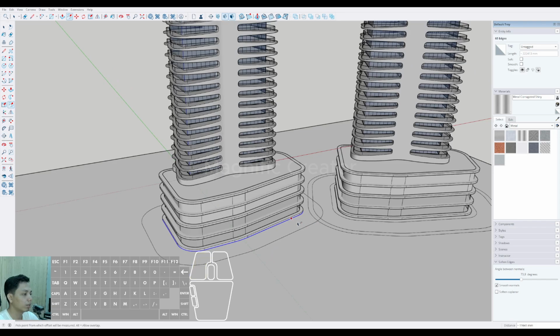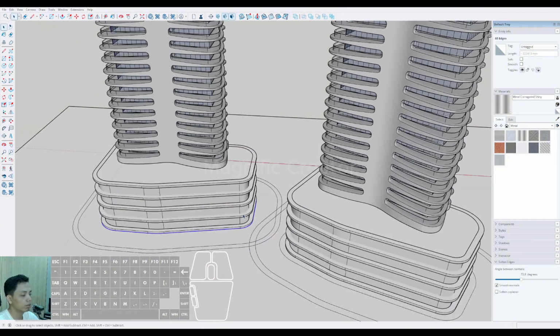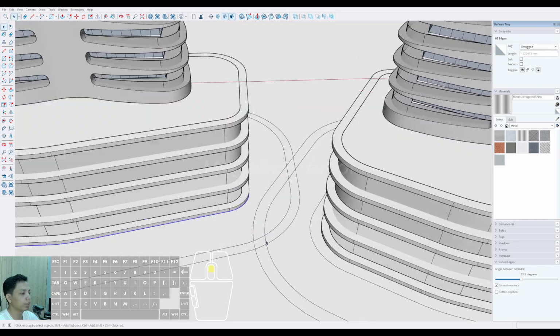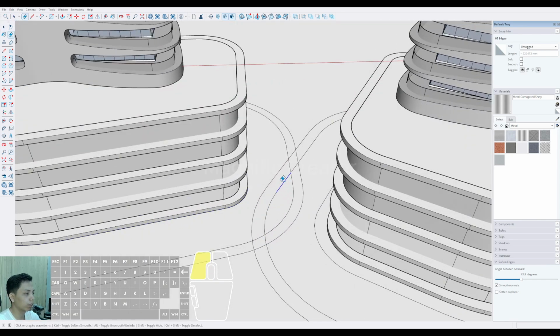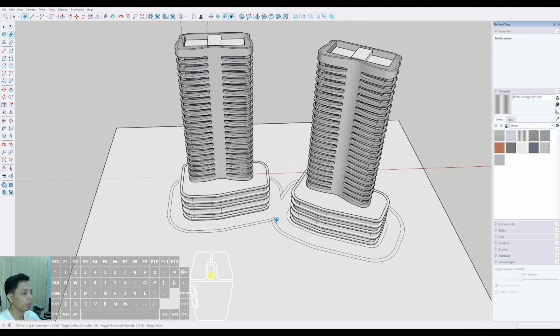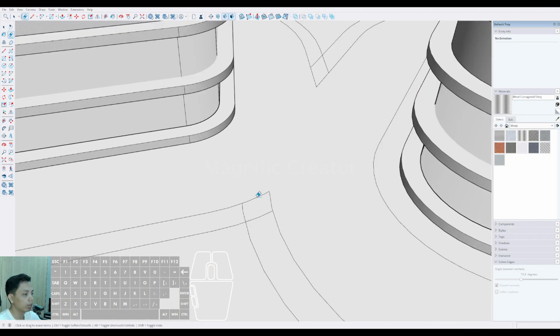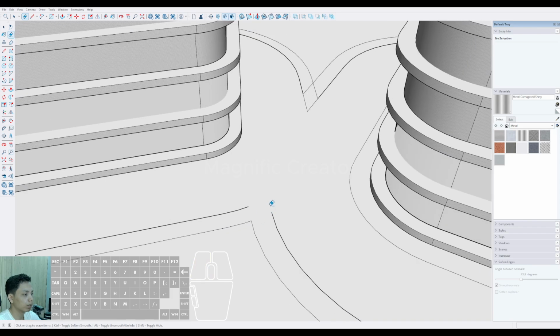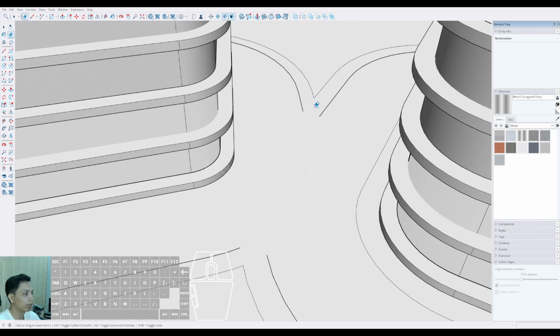So we can make it. Now we can adjust for the connected line over there. We can adjust it to be more beautiful than before.